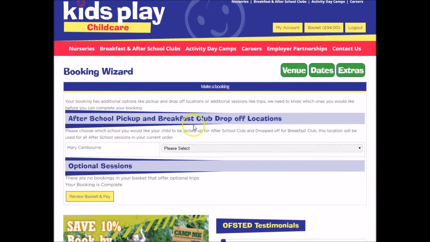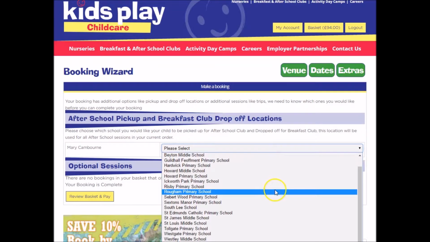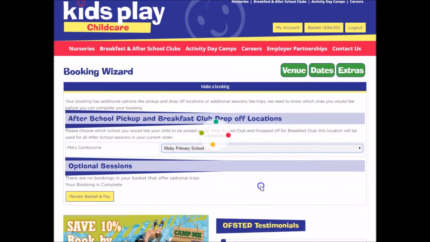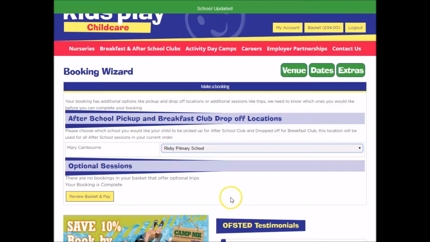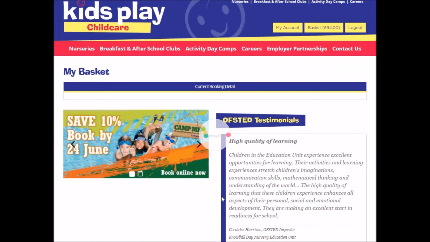Here, as it says there, choose your school you would like your child to be picked up from for after school or dropped off for breakfast club. So Mary, we had actually picked a school for her. Go for Risby Primary School. School's been updated. There are no other options to that booking. View your basket and pay.